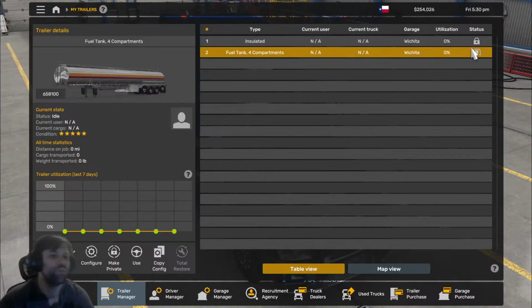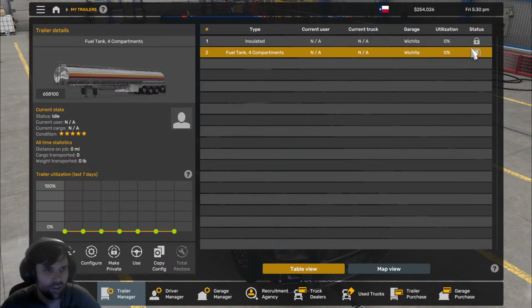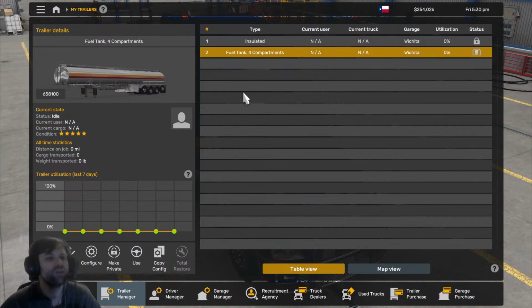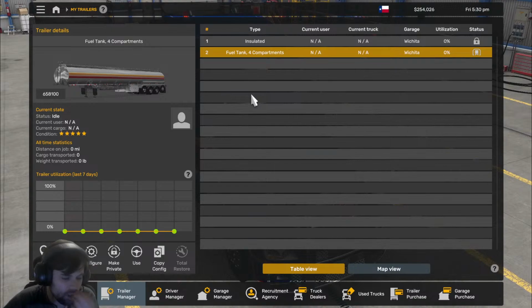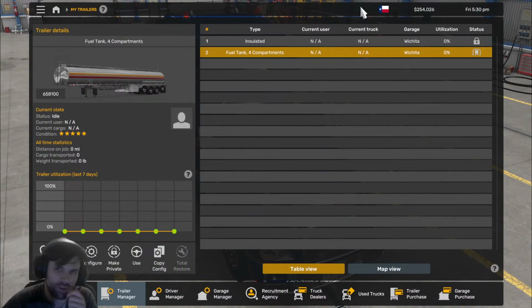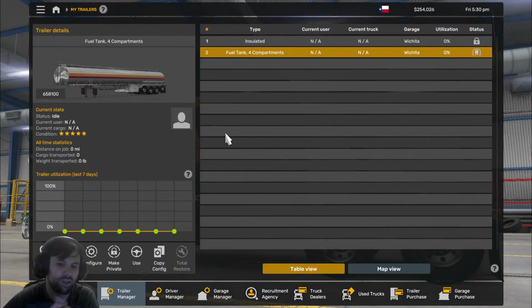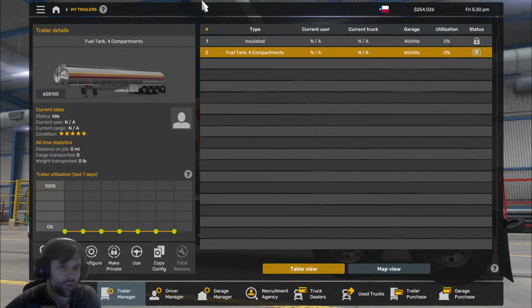It hasn't been used. I bought this big fuel tank trailer. You can take trailers and actually go to places and pick up cargo. I think it's kind of interesting. I don't think we're going to be doing that today because I don't think the event contracts allow that. But I do have a couple of trailers.